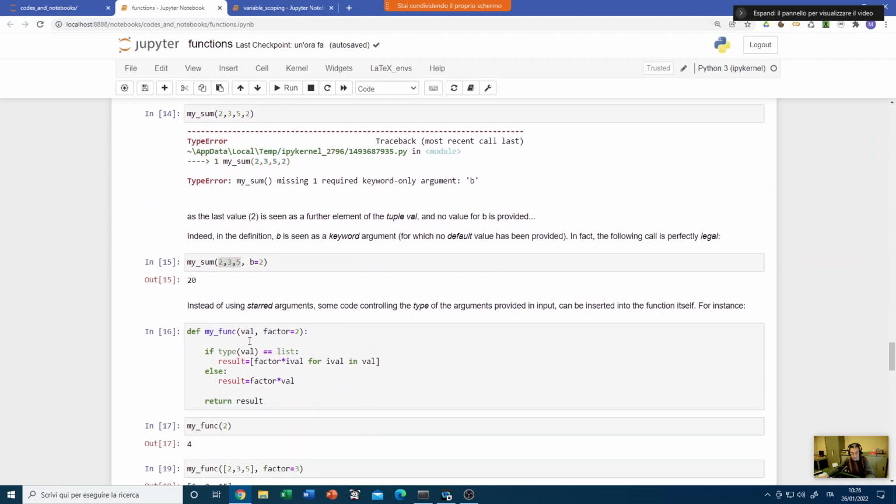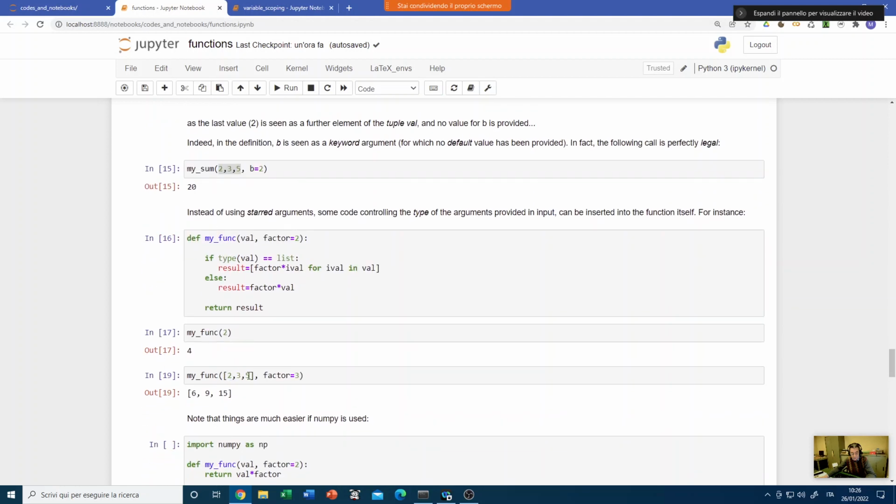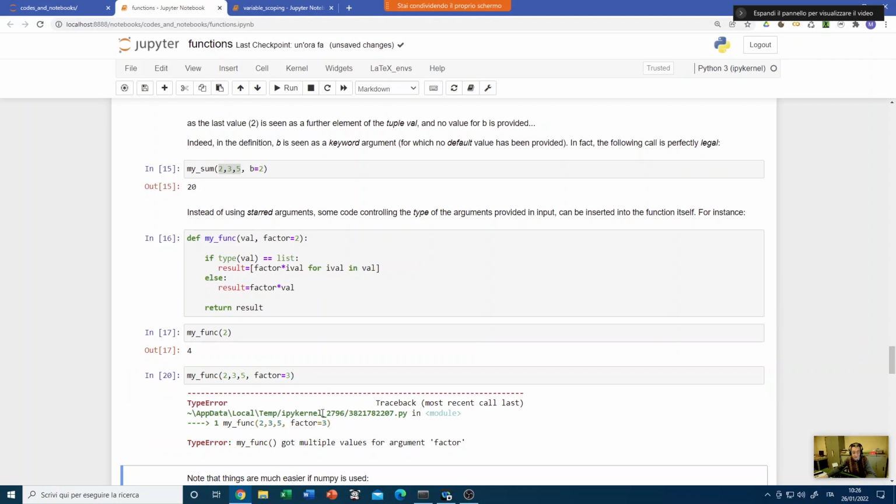In this way, instead, val is a list. So when we call the function, we have to provide a list, not separated numbers. Just to see what happens by using this function in this way, we got an error. Multiple values for argument factor.